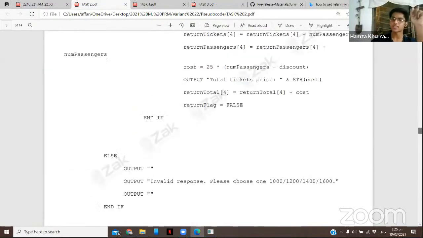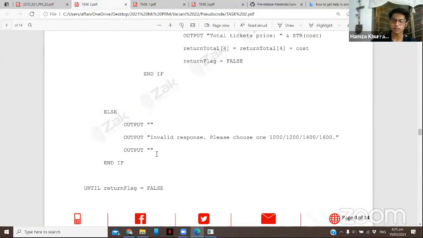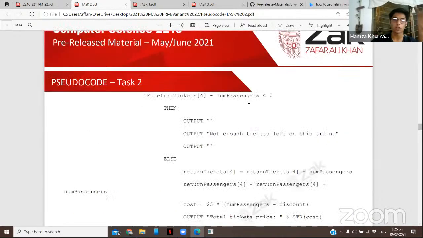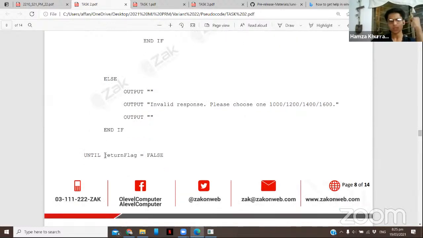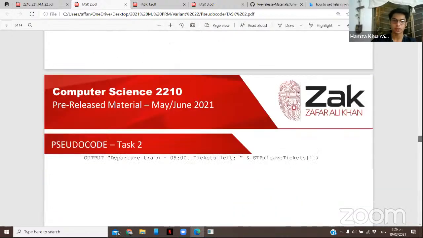However, if that isn't satisfied, that means that the user entered a wrong value, because none of the only four correct options were chosen. So that means that the option was wrong. And again, we're using the condition that until return flag equals false, we will not exit the loop. Essentially what that means is until the user enters a correct value, we will keep going with that.